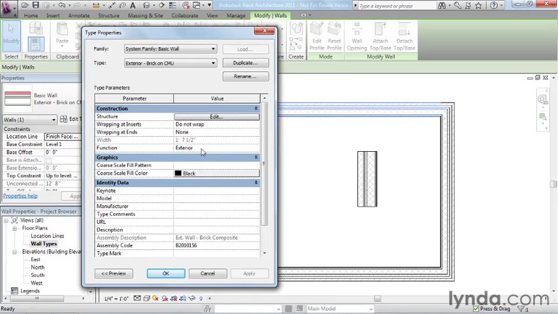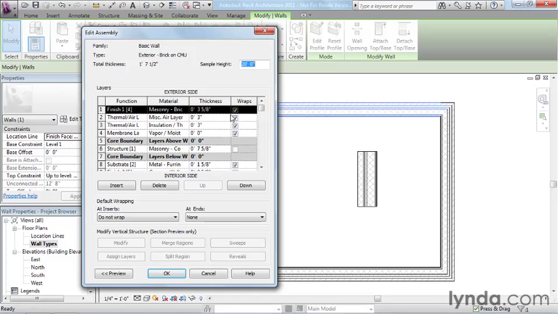So I could change them from exterior walls to interior walls, I could change the core scale fill pattern, or I could even edit the structure. So let's do something pretty dramatic. Let's go ahead and edit the structure, and I'm going to remove several of the components. Before I do though, let's talk about this briefly. I've already outlined what the components of the wall were, and you can now see that here in this dialog. This is how you would actually modify and change those settings.